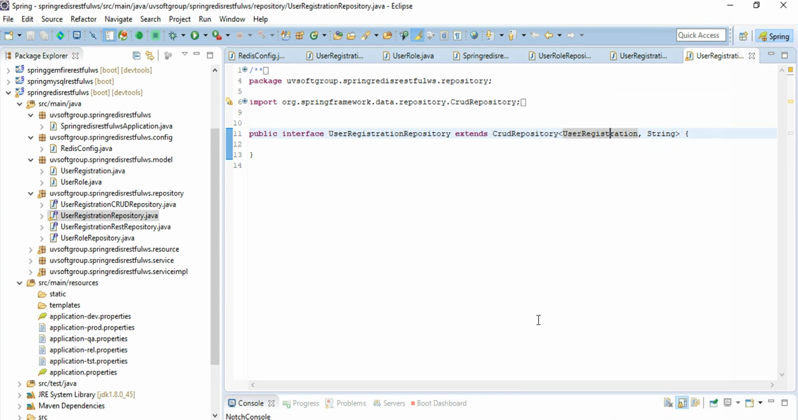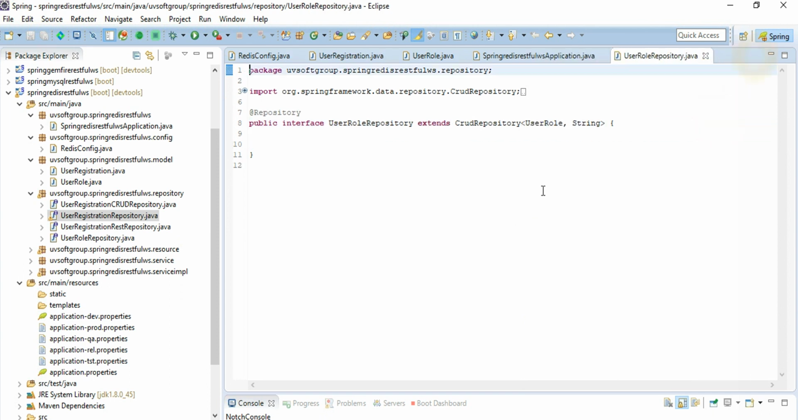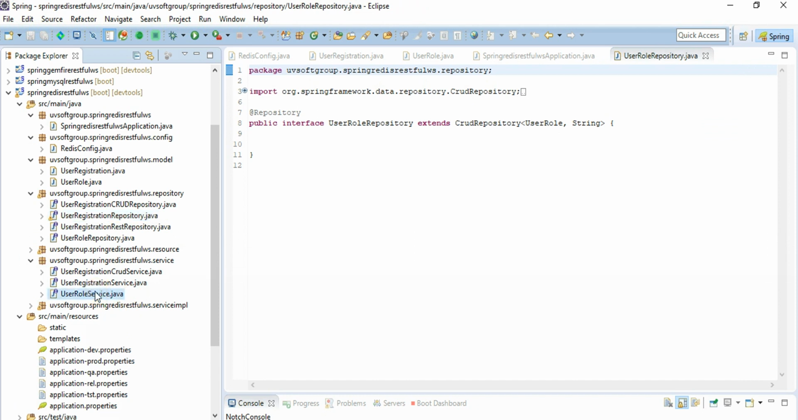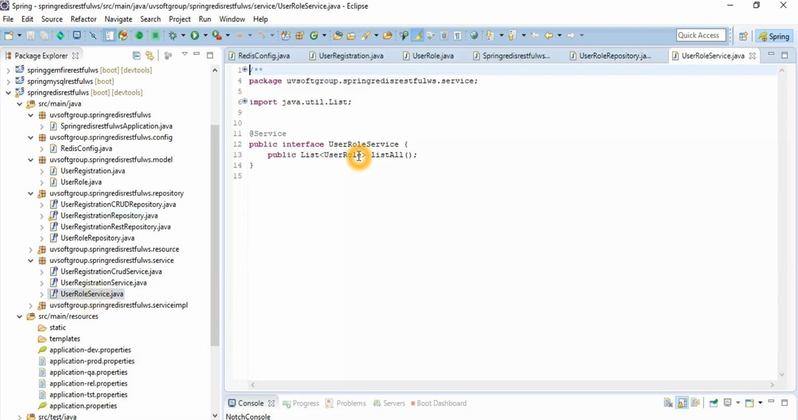So we did our model part, we did our repository part, and now we need to go with the service implementation. We define the services that we need, just like a very simple service interface. For this case, I listed one example: all users, where you can do all things: CRUD operations, create, update, delete, and other operations.